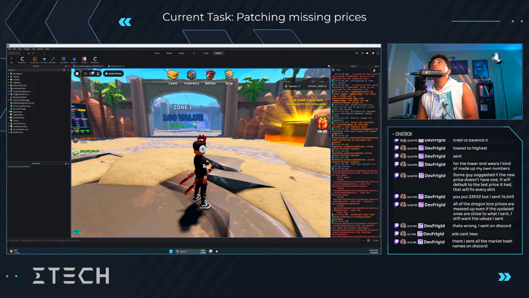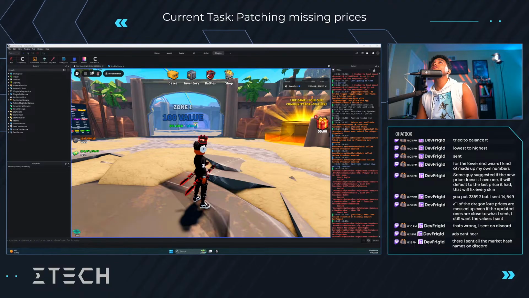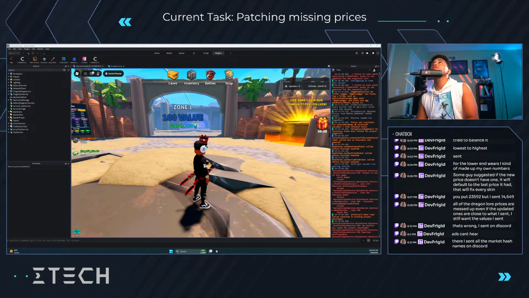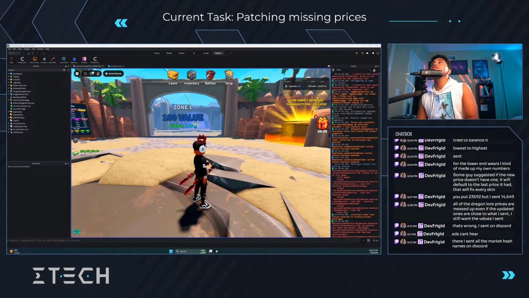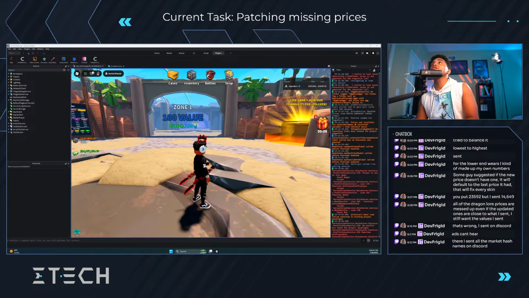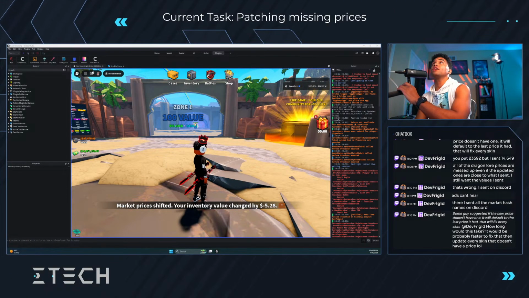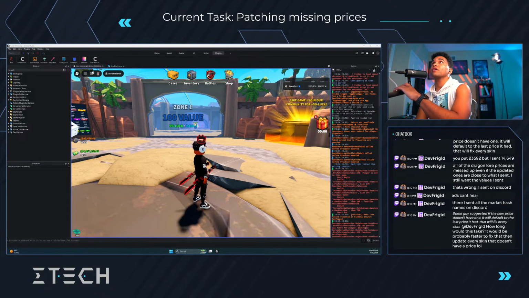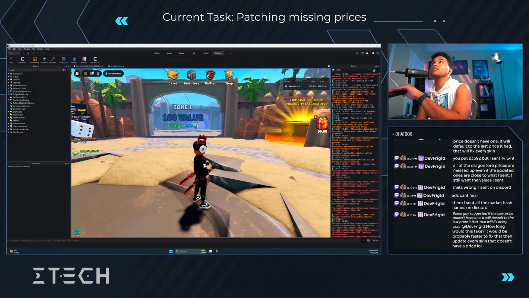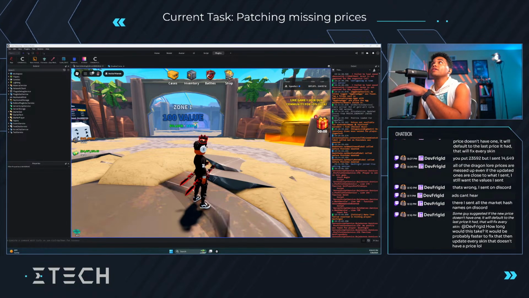What is this? Best promotion. What is that? Okay, well that works. Okay, cool. Oh shoot, the Black Pearl. How long will this take? It would probably be faster to fix them, to update Everskin. That doesn't have a price.